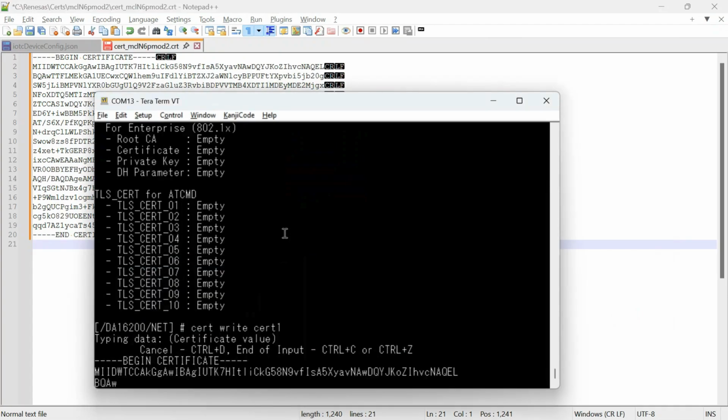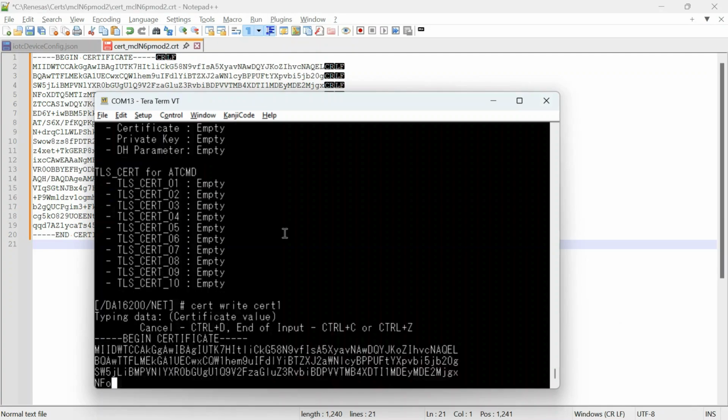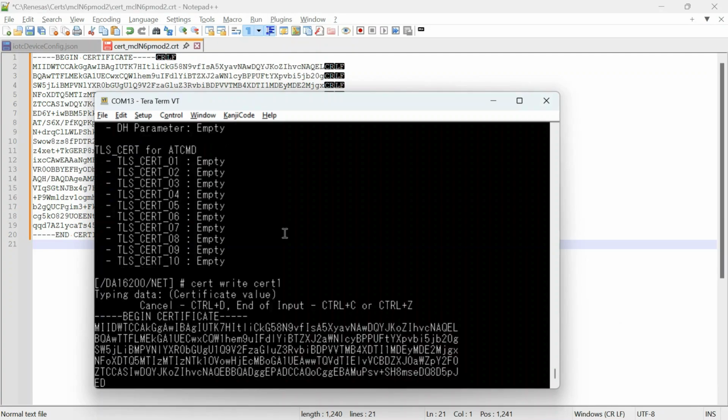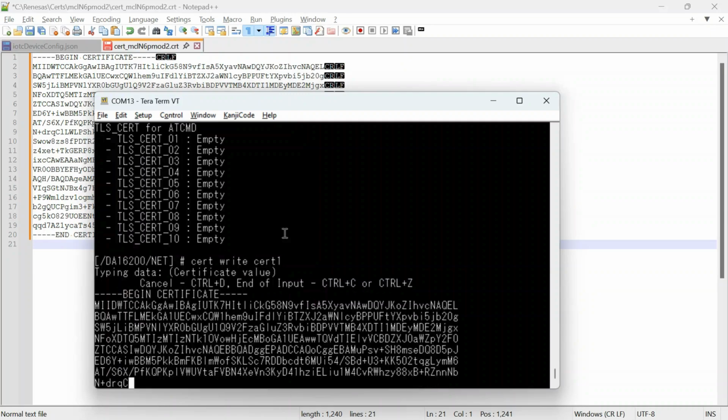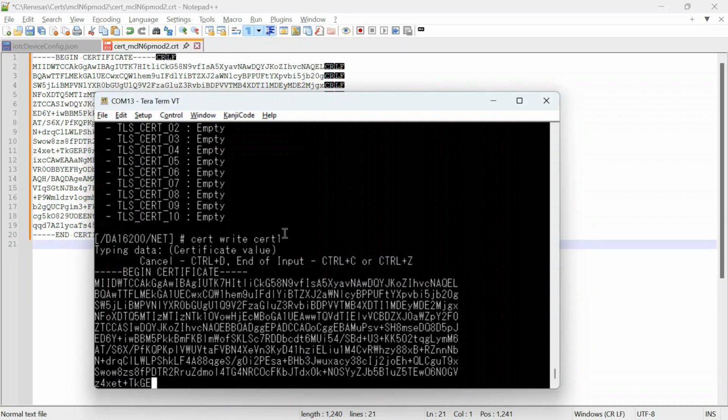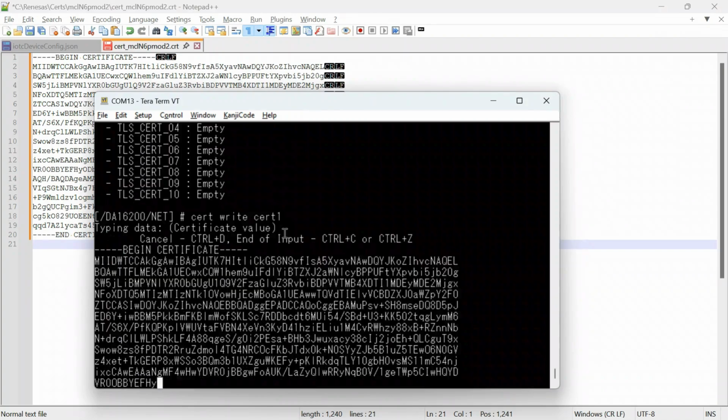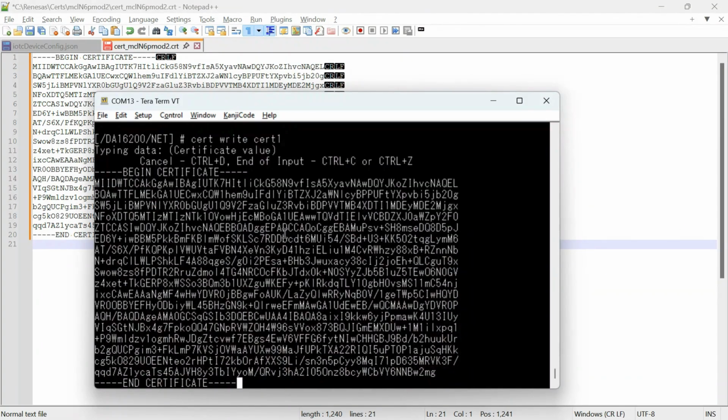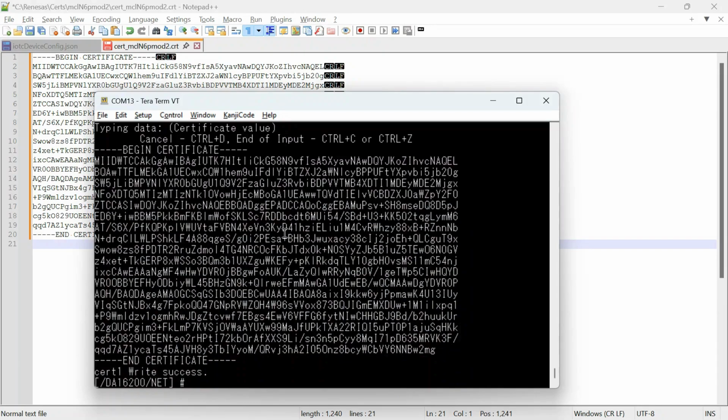And this is going to go kind of slow because we put in the delay. But with the delay, we know that we're getting every single character in there, and we're not going to have any errors when we try to connect. Okay, so you can go ahead and hit Control-C, and it says cert write success.